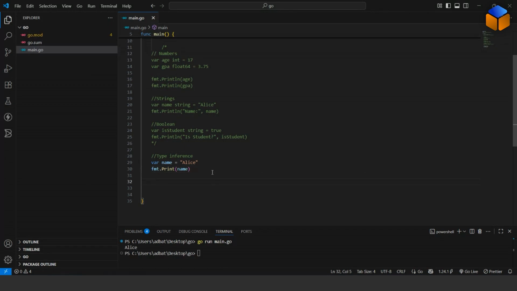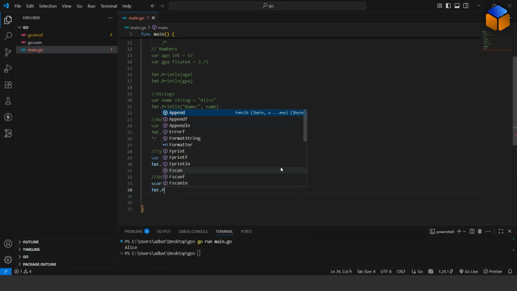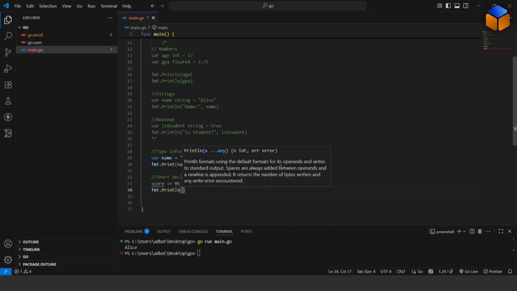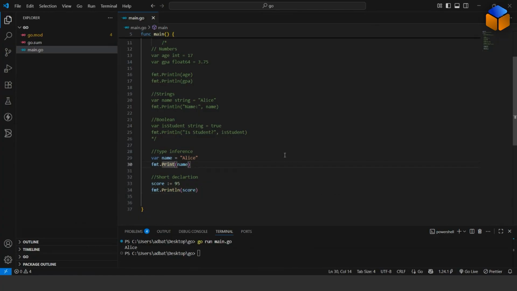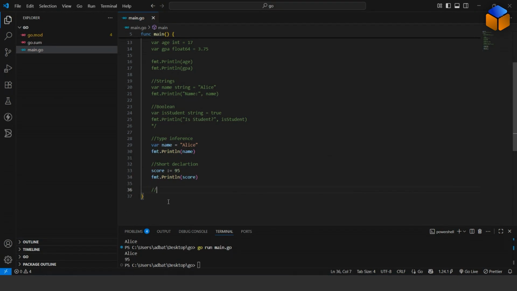Now next, let's have the short declaration, the shortcut. Let's have score, and you don't need to declare a var keyword, just a colon and equal sign, and let's say 95, and then let's have fmt.Println and score. Println will print a new line, and let's run go run main.go, and you will see here Alice and 95. Now let's try the zero value.